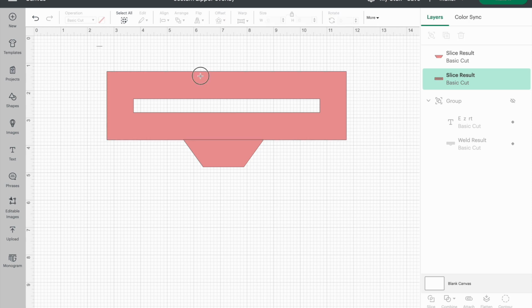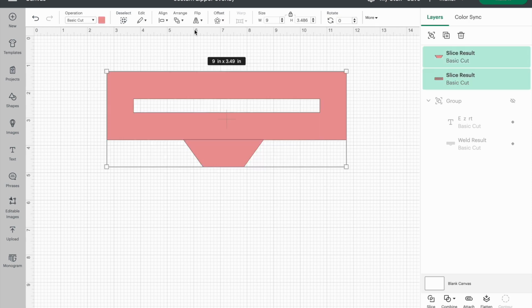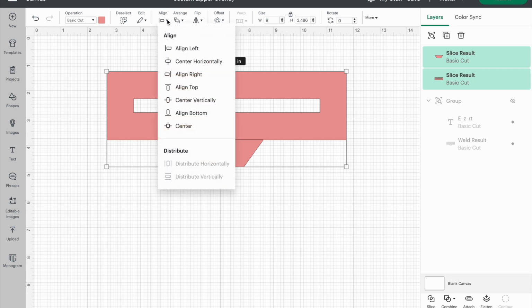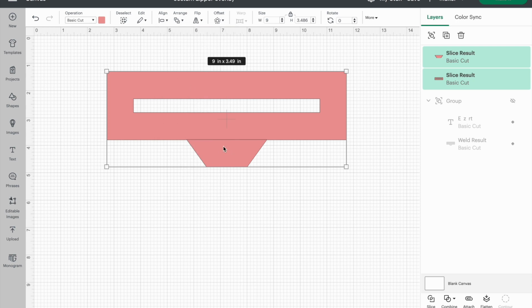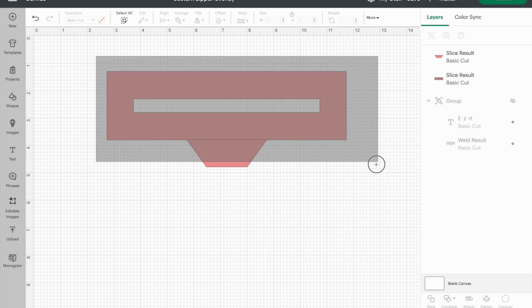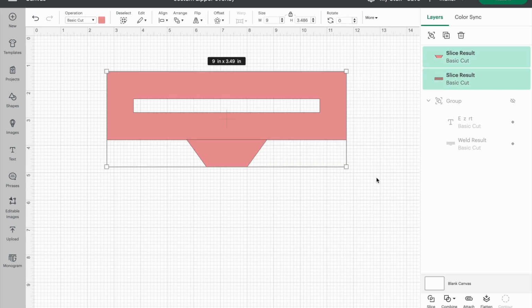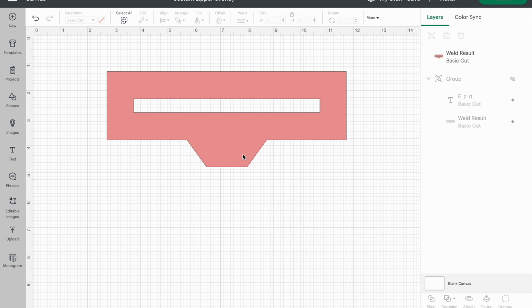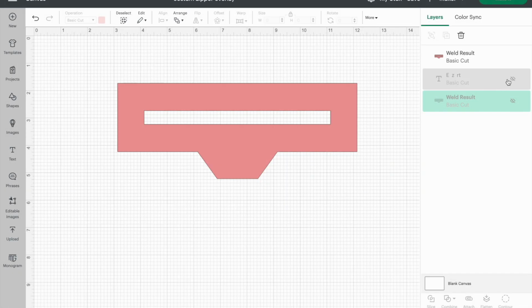I'm going to select everything, and then I'm going to align it horizontally so it's in the center, and then I'm going to select the whole thing, come over to my combine tool down here and click weld, so it's one whole piece. Now I'm going to add my logo.